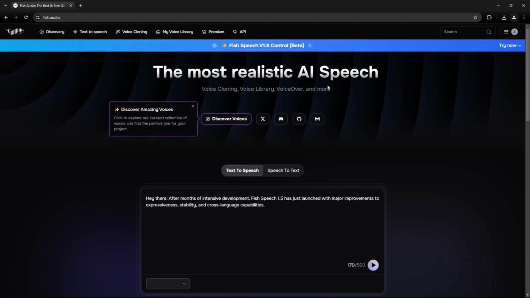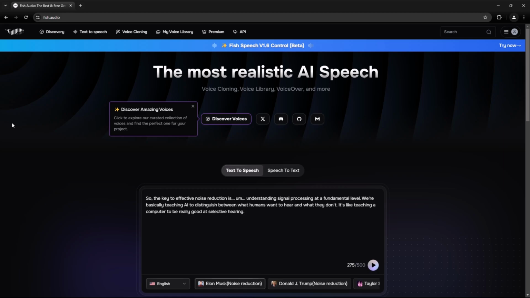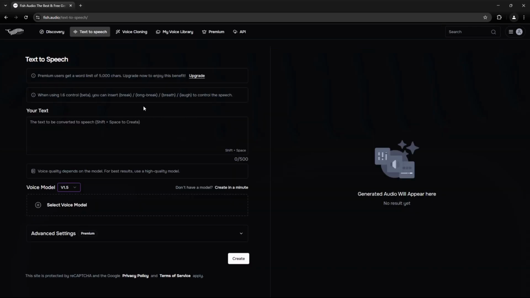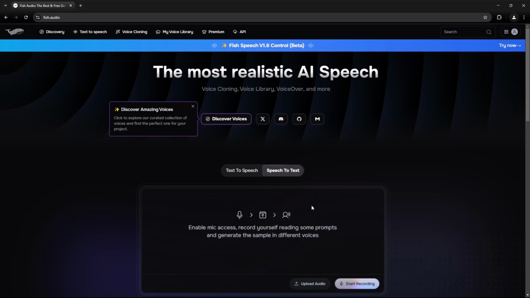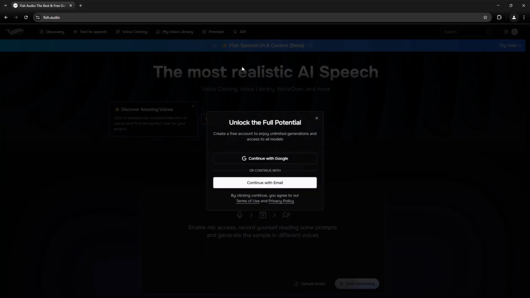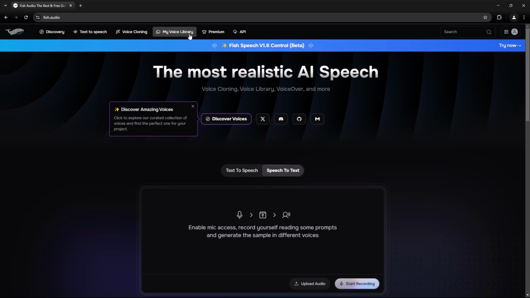Once you're on the homepage, you'll see several options. Text-to-speech, convert text into high-quality AI voiceovers. Speech-to-text, transcribe audio into text. Voice cloning, build and customize your own voice. Voice library, explore trending AI voices.